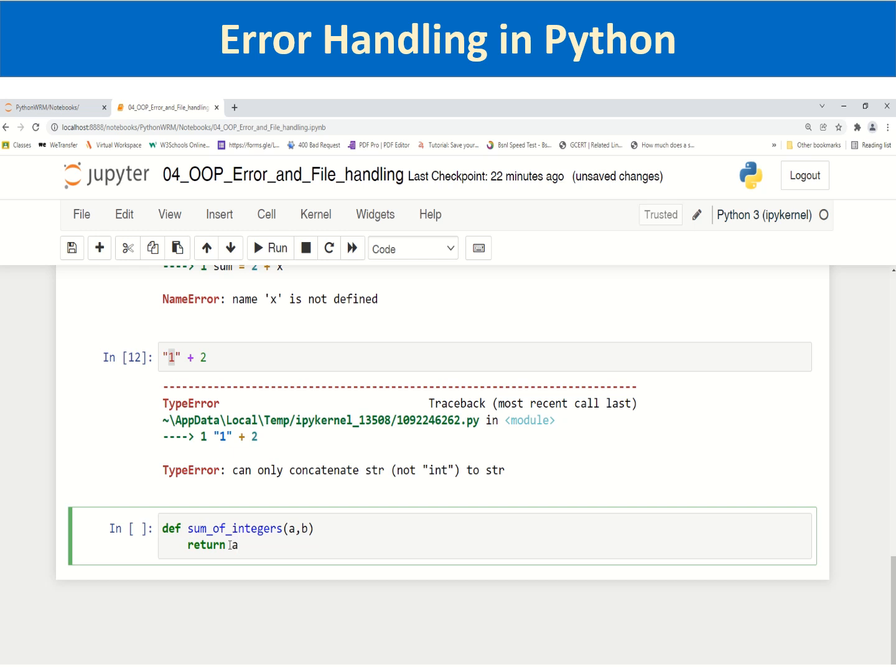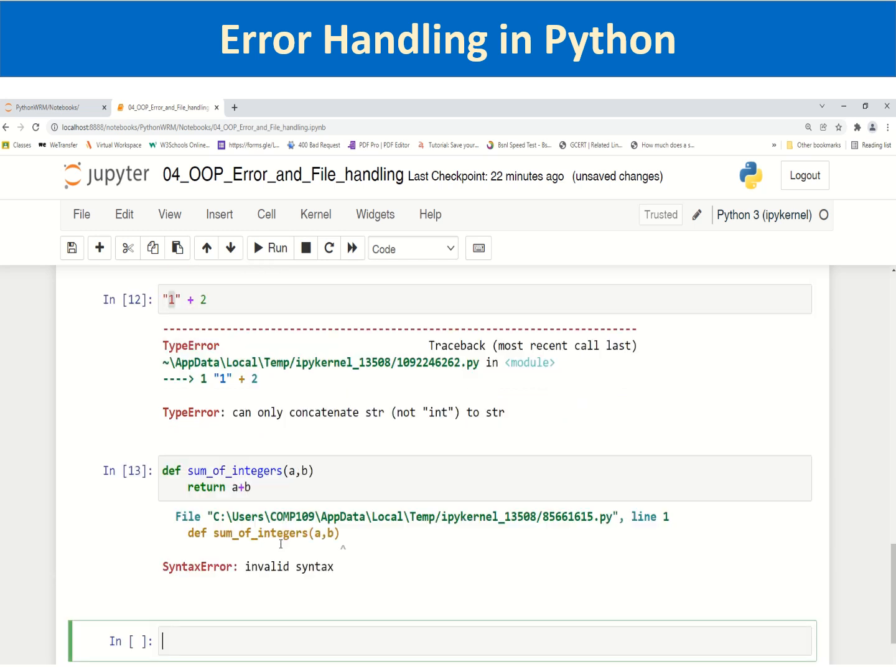Return a plus b. So it should throw an error because you are leaving out the colon. Let us see the kind of error. It is a syntax error, invalid syntax, because the colon is missing.